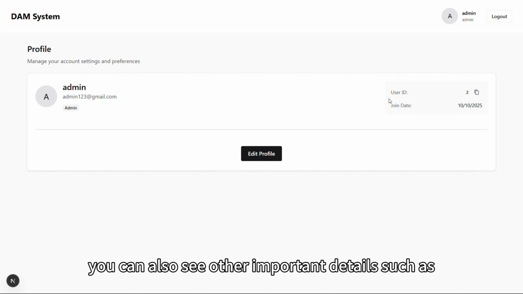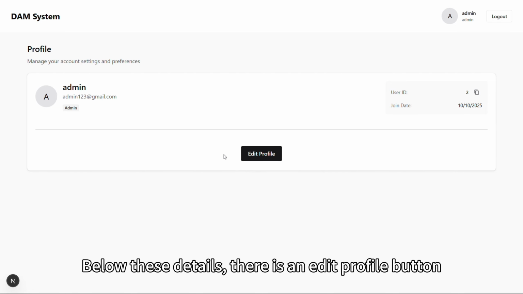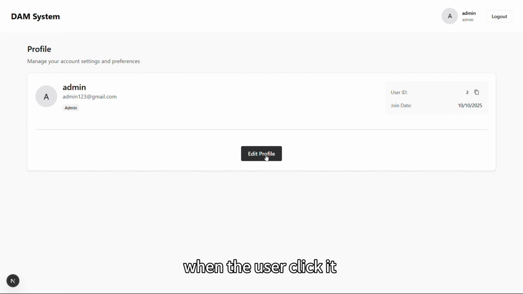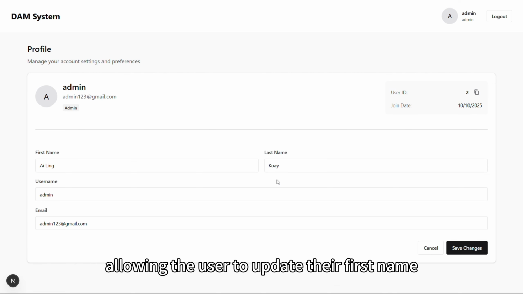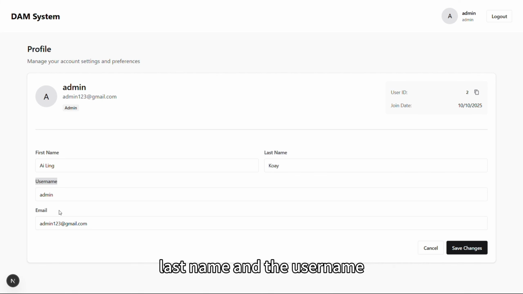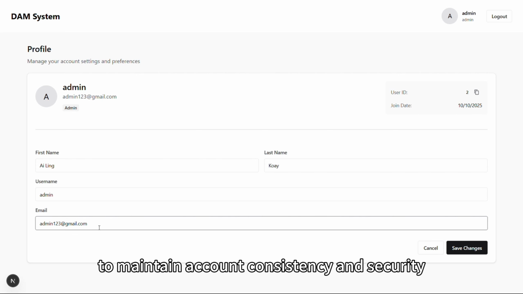At the right, you can also see other important details such as the user ID, which can be copied easily, and the join date here. Below these details, there is an edit profile button. When the user clicks it, the editable fields will expand, allowing the user to update their first name, last name, and username. The email field is displayed but cannot be edited, to maintain account consistency and security.